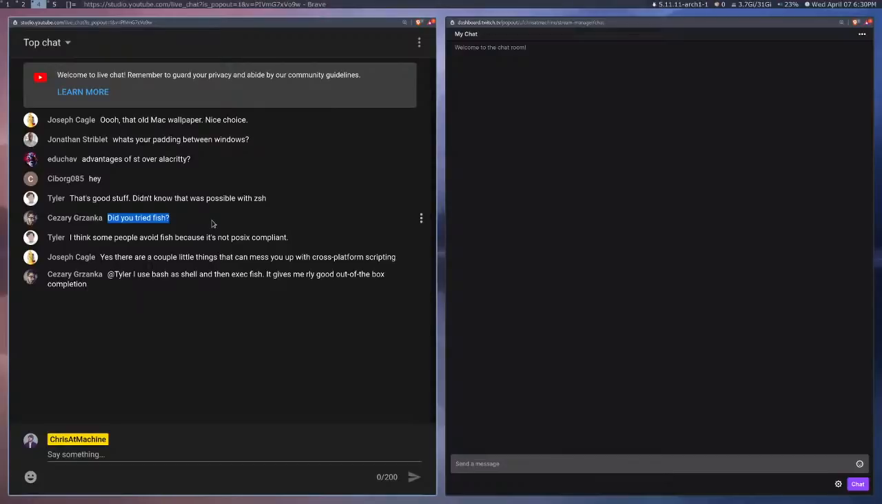I think some people avoid Fish. Yeah, it's also not POSIX compliant. I don't know if Z Shell's perfectly POSIX compliant, but it seems to mostly be, right? There are a couple things that can mess you up with cross-platform scripting. Yeah, Bash shell and so on. Some people do that too. I'm not here to get into the shell wars, but I like Z Shell. That's what works for me.